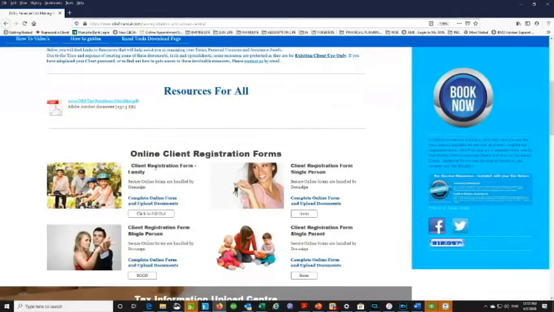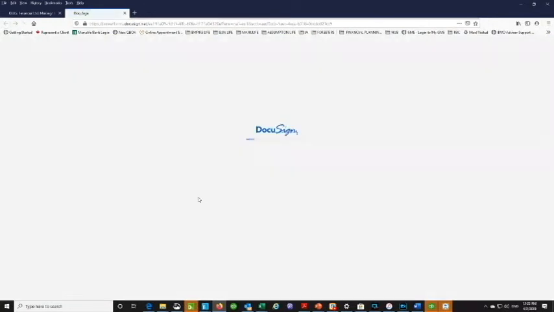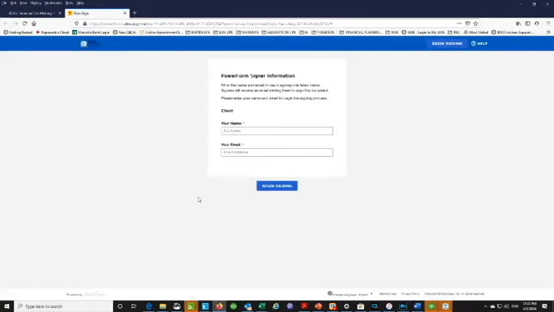So to get started, what we're going to do is register as a family. We're just going to click on the link here where it says click to fill out the family registration form. That's going to take us to our Power Form DocuSign page. And in here, we're going to just start filling out our basic information.